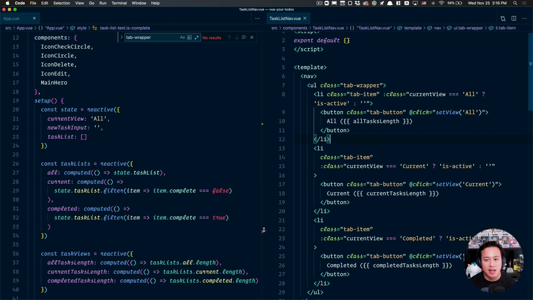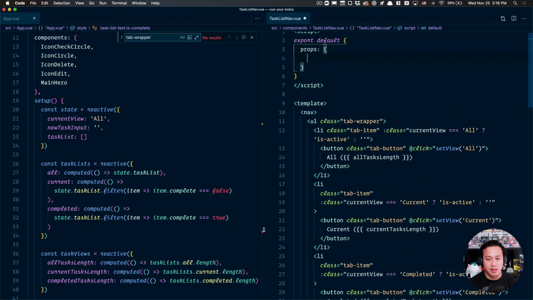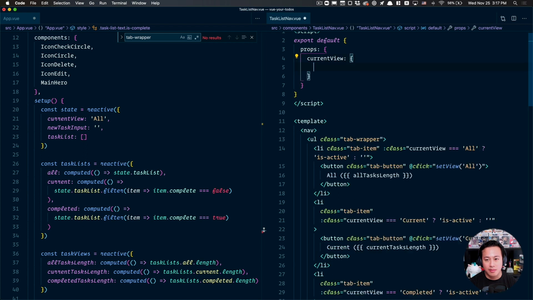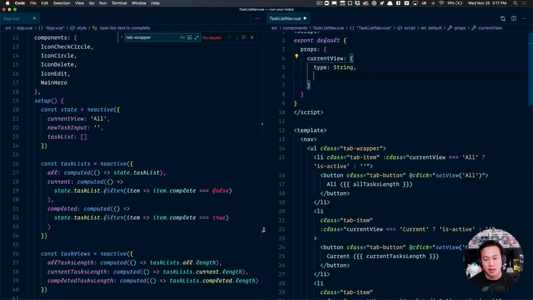So this is something that, because the current view is not something we want to necessarily manage at the nav level, that's something at the global level that's controlling the entire page. I would say that at this page it feels a bit more like global state. So I'm going to stick with this instinct and say that we're going to get a current view prop that's going to be type string. It'll be required.